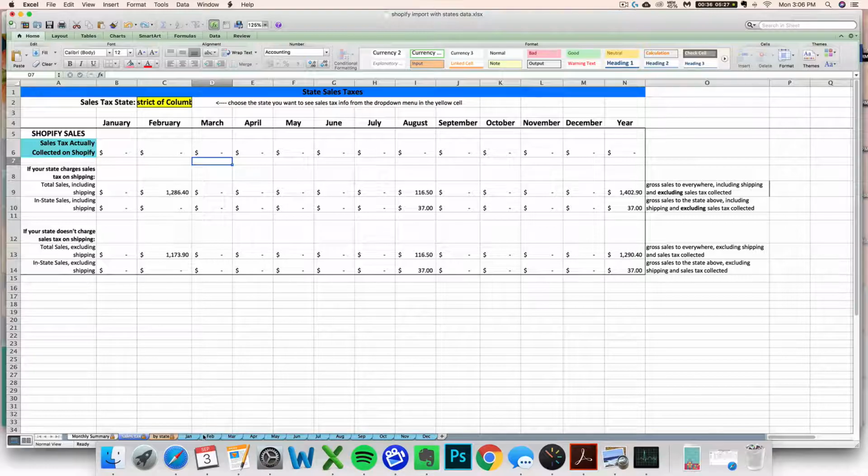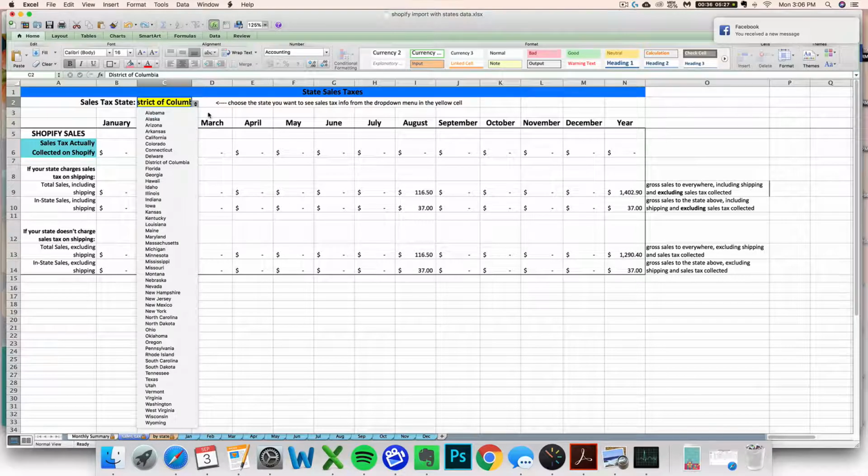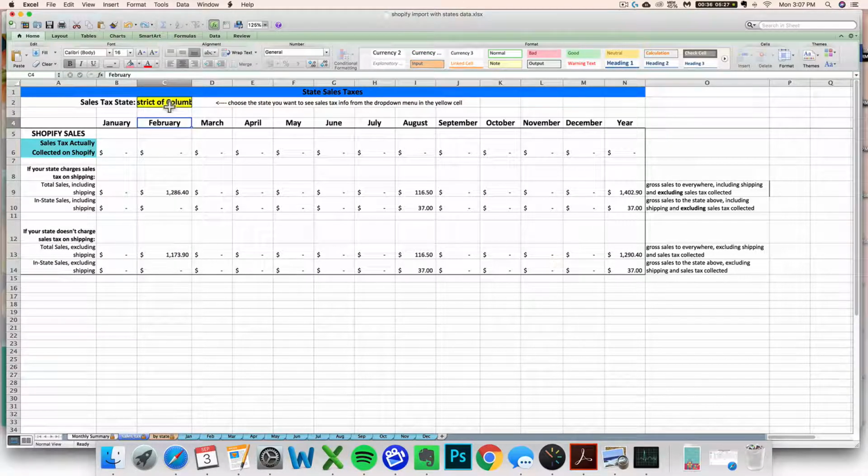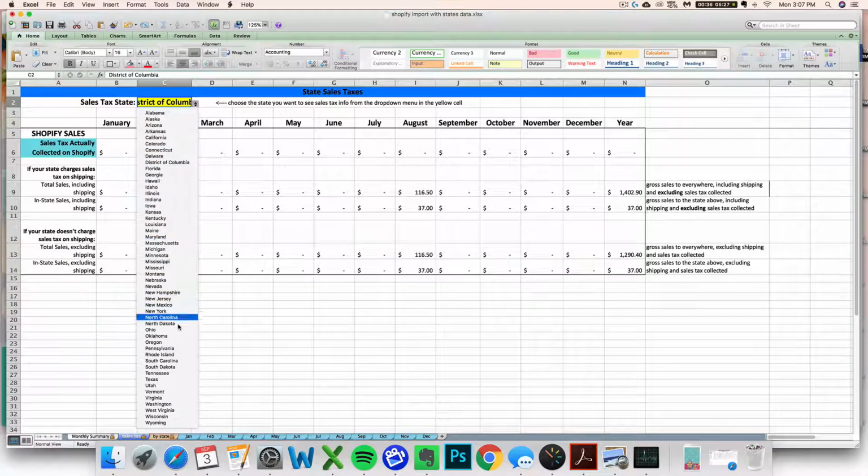This tab is pretty easy to use. When you import in your CSV file here from Shopify, it's ready to go. All you need to do is go to your blue sales tax tab and choose from this drop-down menu, which is going to activate once you click on the yellow cell. You'll see this little drop-down menu. You want to choose whatever state you need to look at to see how much sales tax you collected and how many total sales you have in that state.